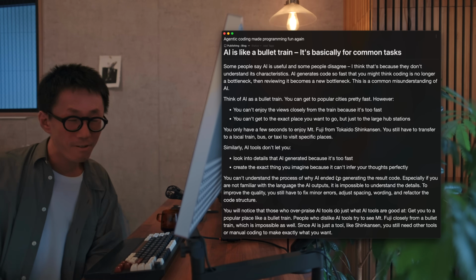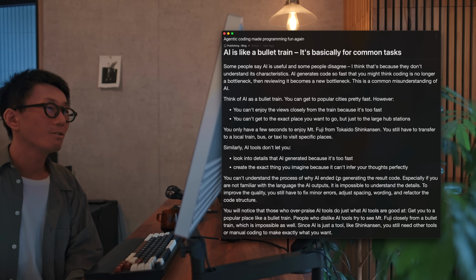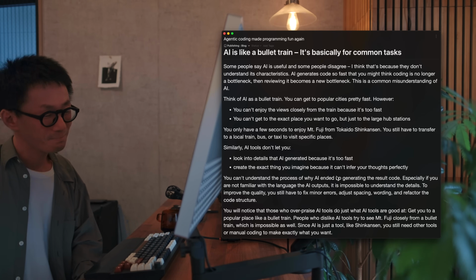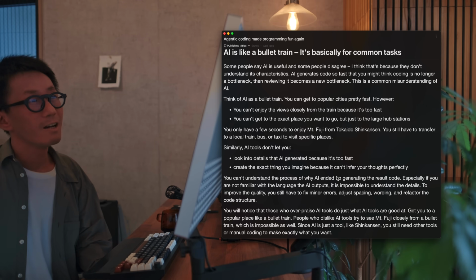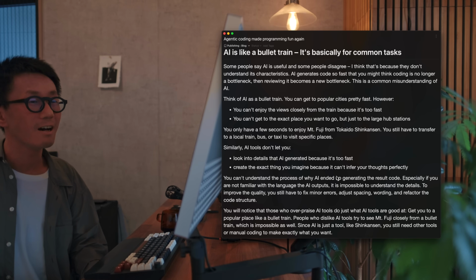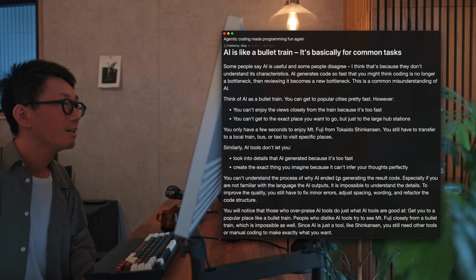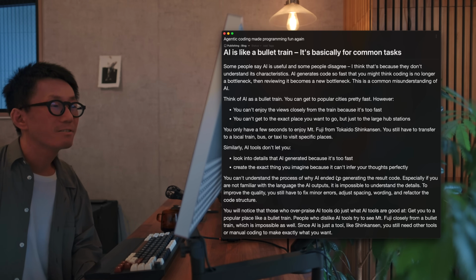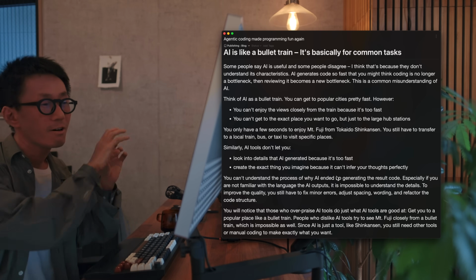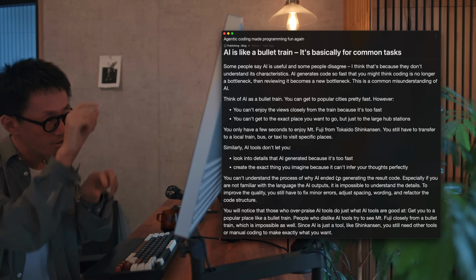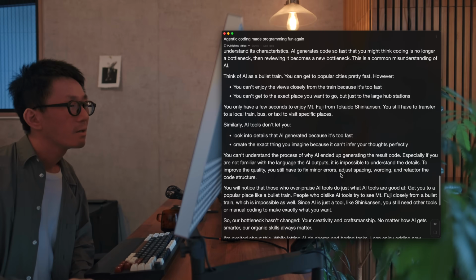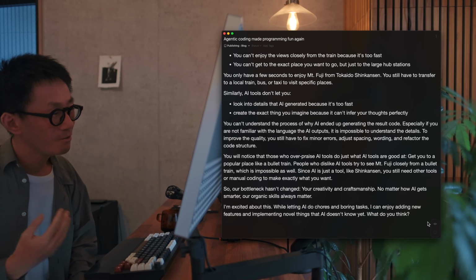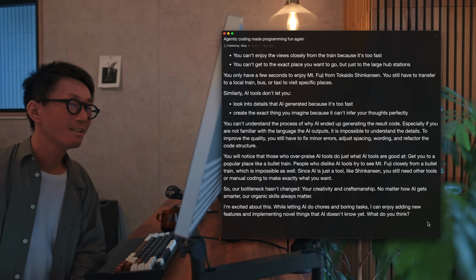I'm not familiar with Golang. So if AI starts generating code in Golang, it's nearly impossible to fully understand what the resulting code does. To improve the quality, you still have to fix minor errors, adjust spacing, wording, and refactor the code structure. Refactoring code is not what AI is good at yet.